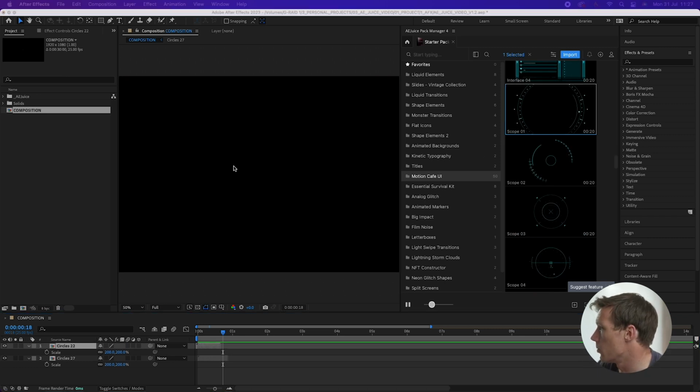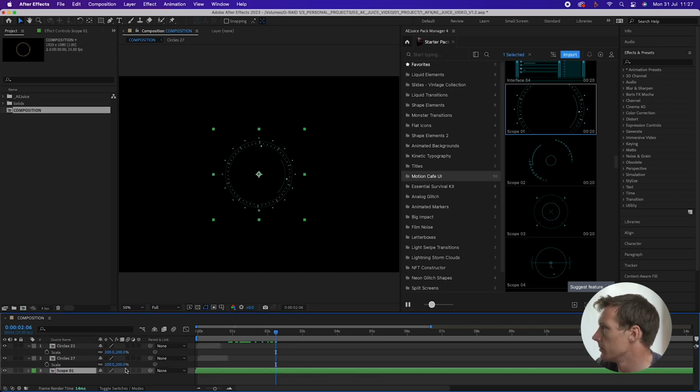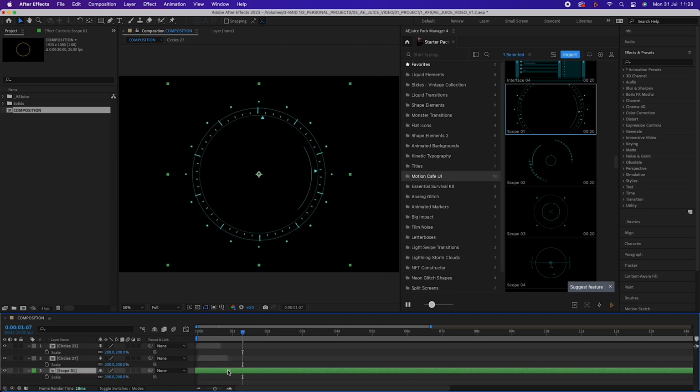I'm going to drop Scope 1 onto my composition now. And all of a sudden you can start to build something that would be quite complex and really, really time consuming to make manually in a couple of seconds and a couple of clicks, which is really, really helpful. Even just the starter pack itself contains so much that will be useful across a whole range of projects.